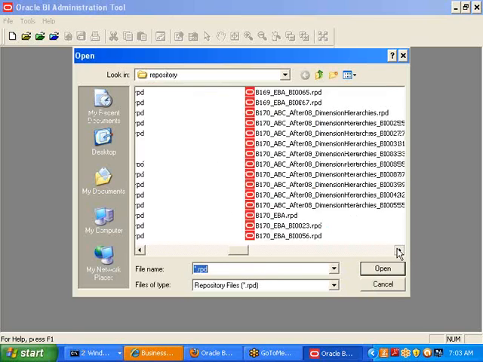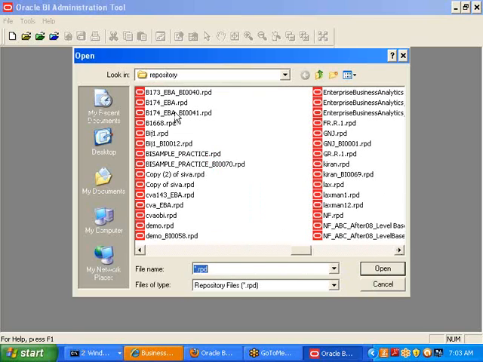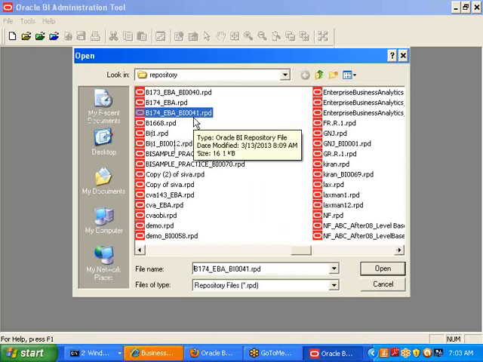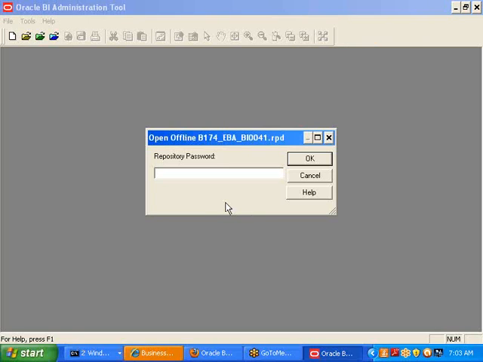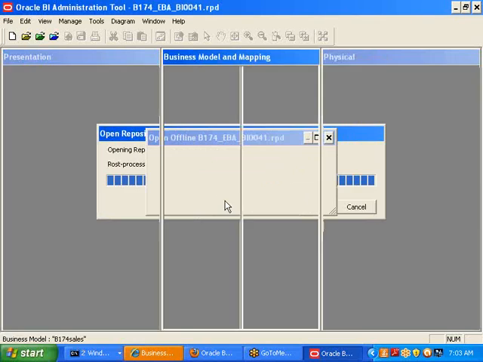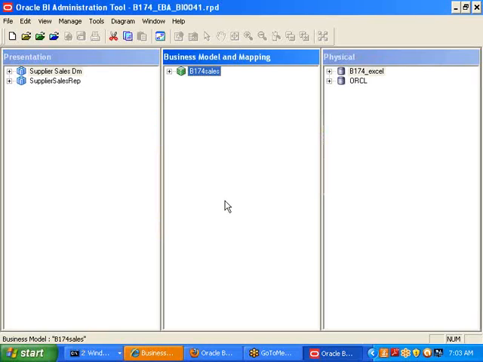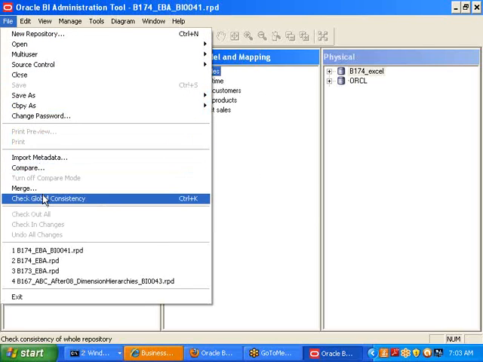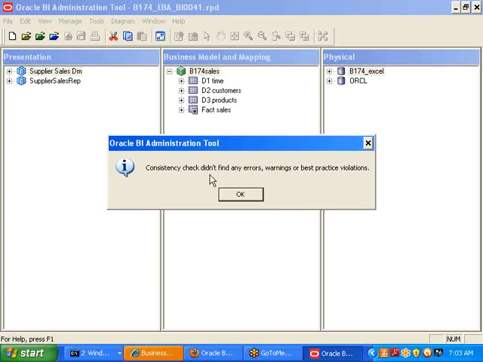Your RPD latest version is B174_EBA. The latest version is what, sir? 41. The same thing I am opening. Then it is asking for a password. Let me provide the password as ITEC123. Now, once you provide the password, if you see here, syntax-wise everything is correct, right? File, Check Global Consistency. Then it says no errors are available.